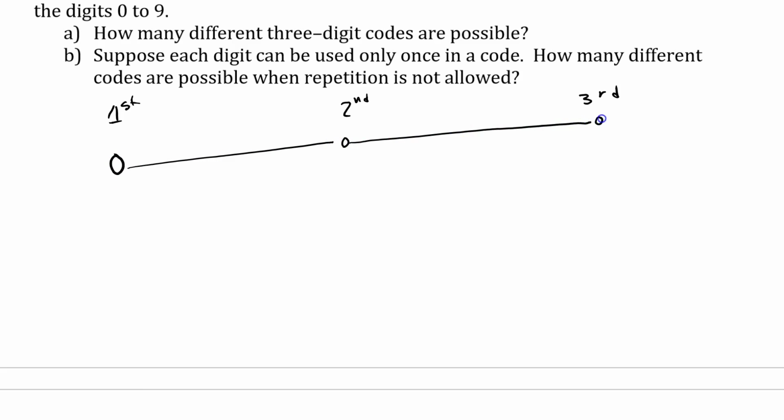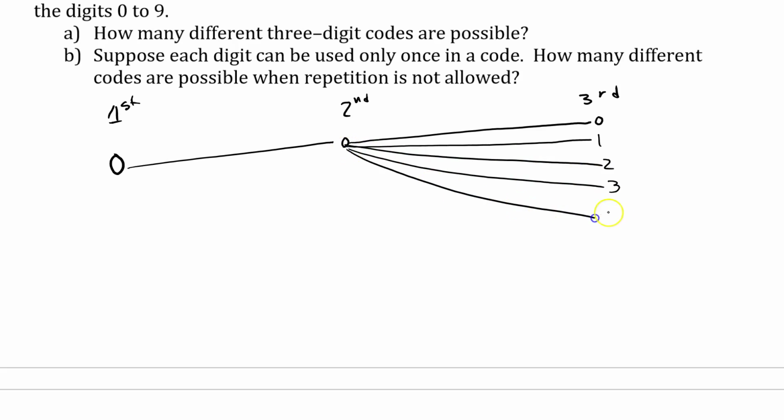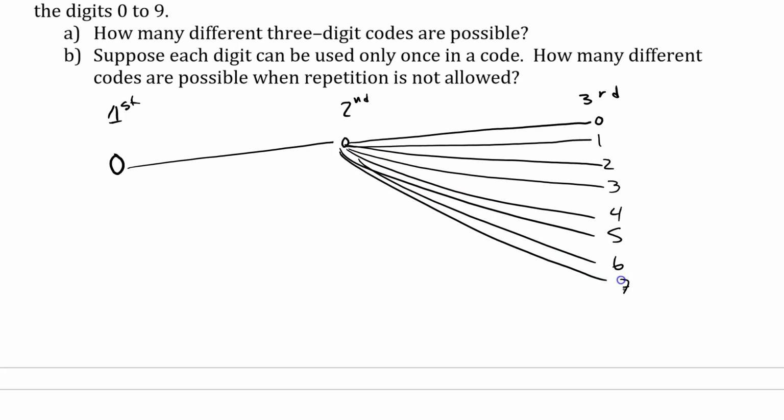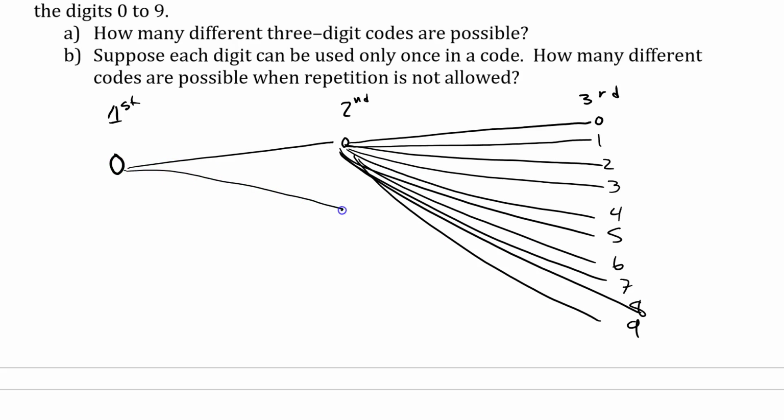But you can also go 0, 0, 1, 0, 0, 2, 0, 0, 3, and so on, up to 0, 0, 9. You can also go 0, 1, 0, 0, 1, 1. Do you see what I'm doing here? Just from the number 0 alone, we're going to have quite a few options.